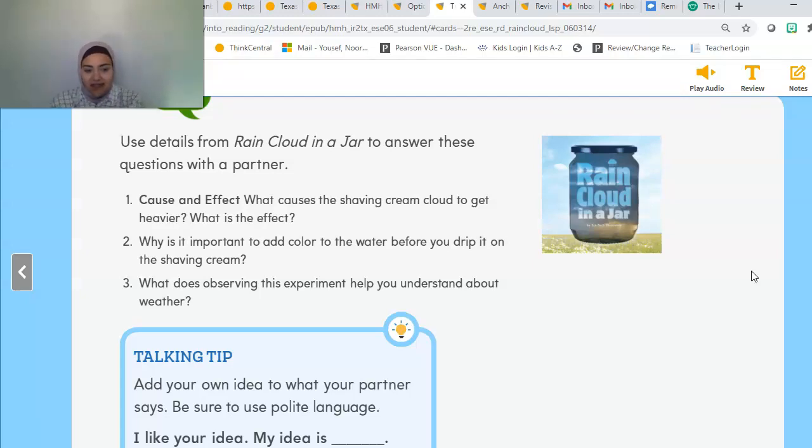All right, why is it important to add color? We already talked about that. Let's go to number 3. What does observing this experiment help you understand about weather? Well, it helps us understand what happens to a cloud when it rains, right? All right, so was our prediction right? Was our prediction that this rain cloud in a jar would be about how it rains, or about how clouds and rain are connected? Well, I would say it is, right?